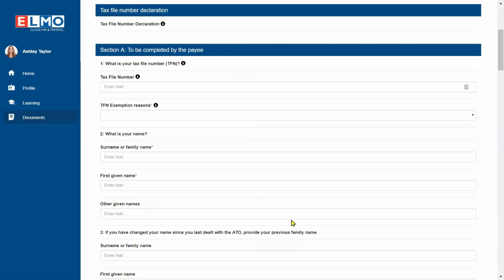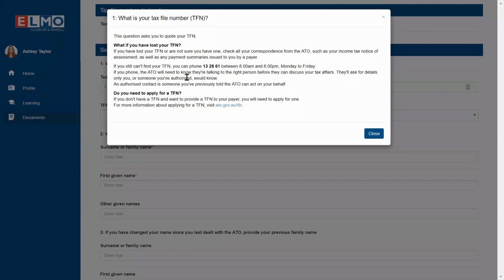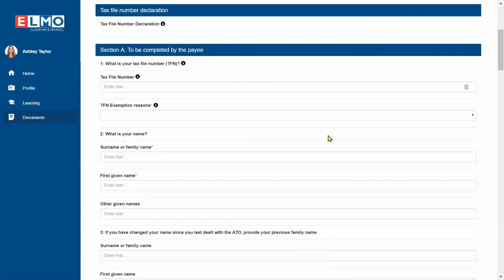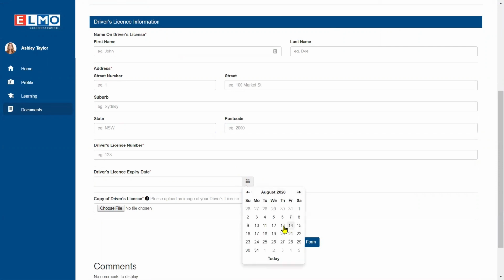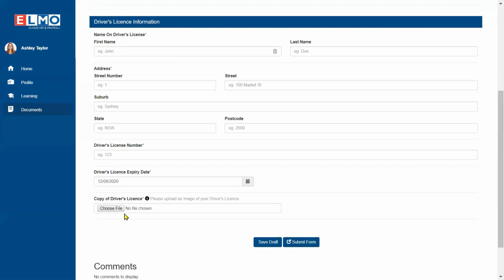ELMO supplies a range of standard forms, including an integrated TFN declaration form that can be submitted through to the ATO. Digital forms can also be used for compliance purposes. For example, here a driver's license form, capturing things like expiry dates, copies of documentation. We can then submit this form, send it through approval process, and notifications are provided as expiry nears.